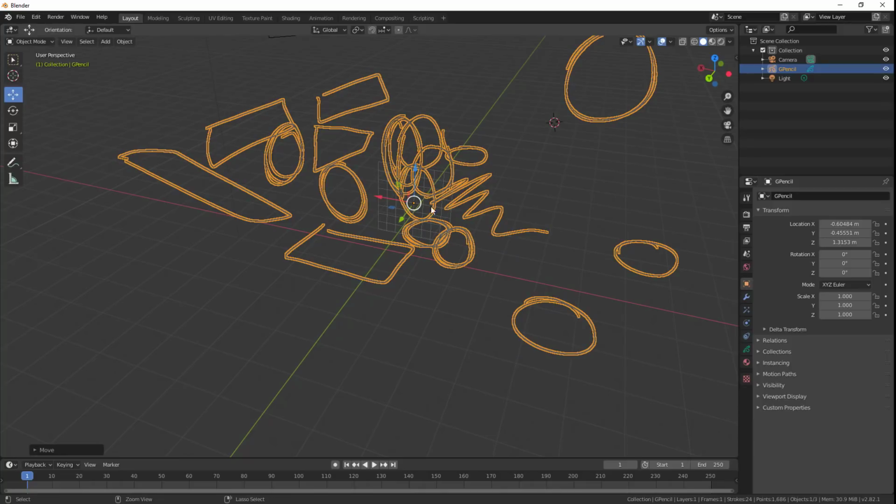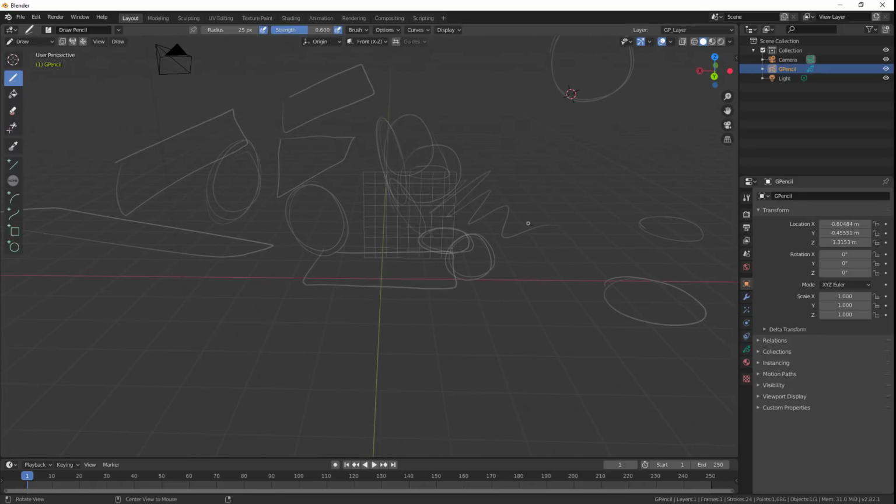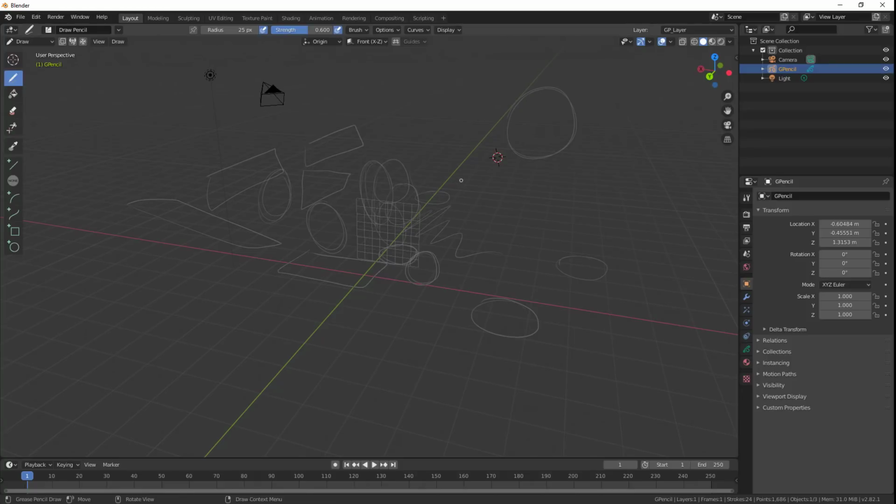So let's go back in the draw mode here by pressing Ctrl Tab again, and let's erase everything inside this grease pencil object. So I'm going to press right click and I'm going to delete active layer. Okay.